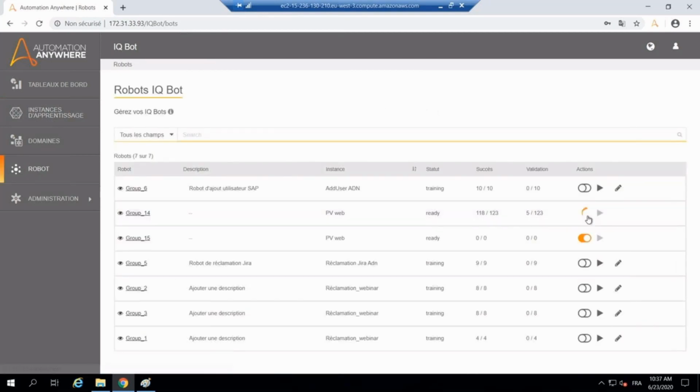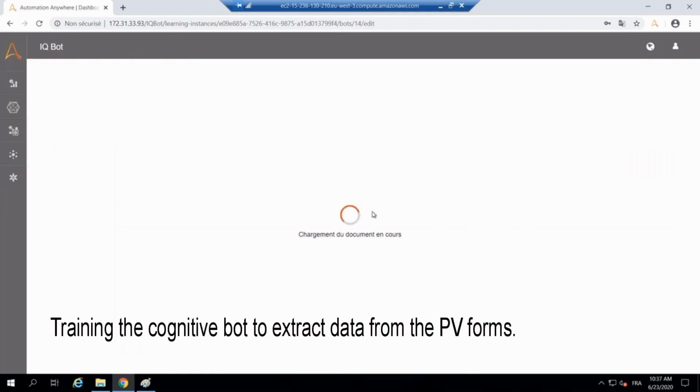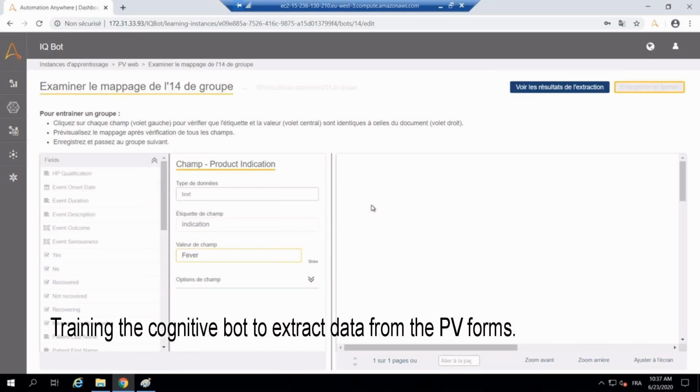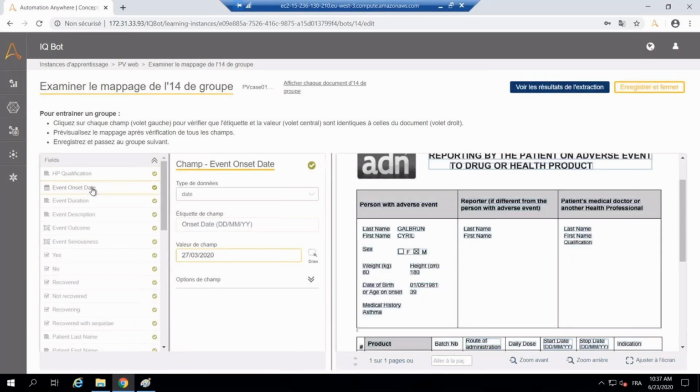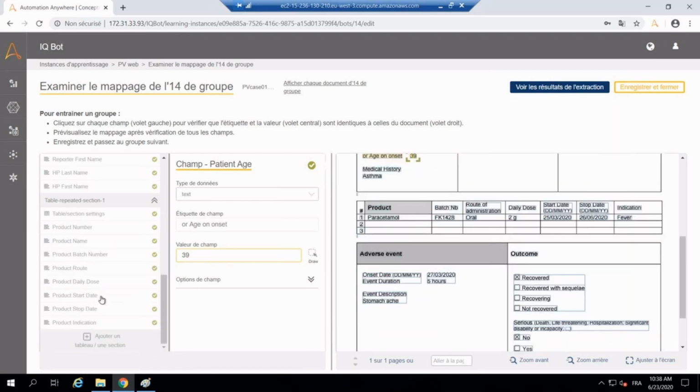So here I have my bot, which reads the data from the PV form, and I will train the cognitive bot to extract data. All you have to do here is match the correct data from the training form to the correct fields we want to extract. So here you can see patient last name, patient first name, which is Cyril Galbrin, patient sex, date of birth, and age, etc. There is a small table which contains the product, so we use the table repeated section from IQBot.